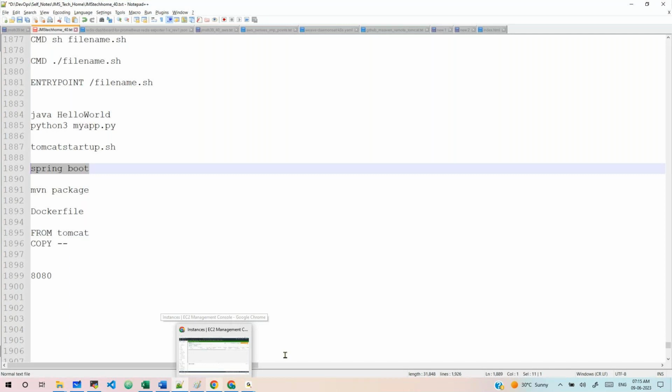Now, if you already have a war file, then you can take that war file also. If you don't have a war file, again, you need to start from scratch. Means you should install the Java, you should install the Maven and all the things. Do you want me to show that also, or we can skip that part, or I can just take the war file directly and do it? What do you guys suggest?